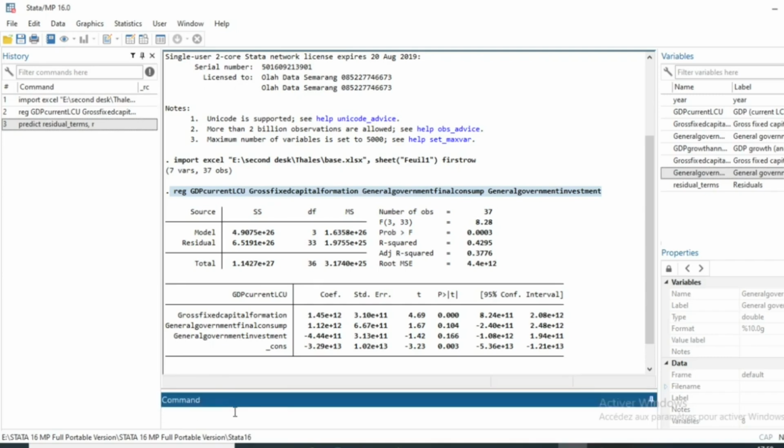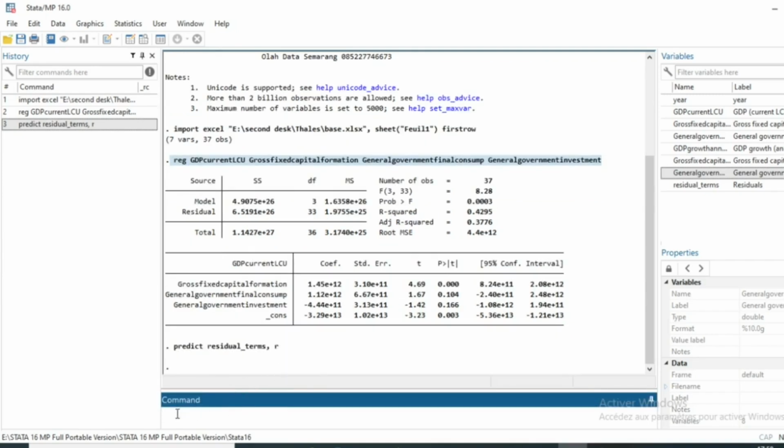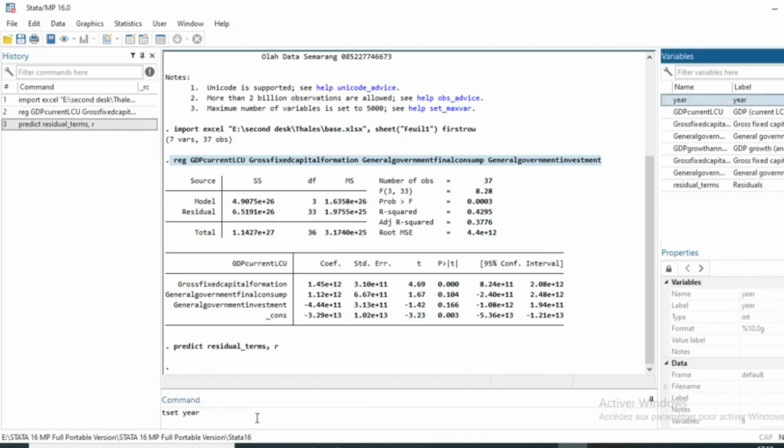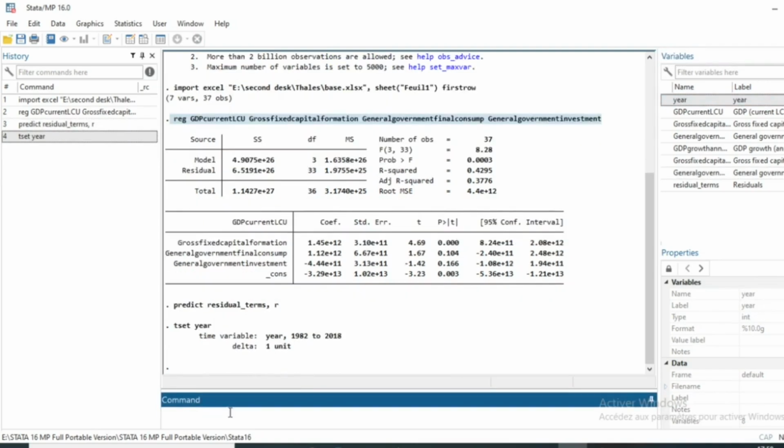So as we have predicted our residual terms, we need to set our time data, because autocorrelation makes sense in time series data, and as well we have time series data. So we will set our time series variable by using the command tset followed by the name of our time series variable, which is here. Then we click on OK, and our time variable is set from 1982 to 2018, which is the horizon of our data.